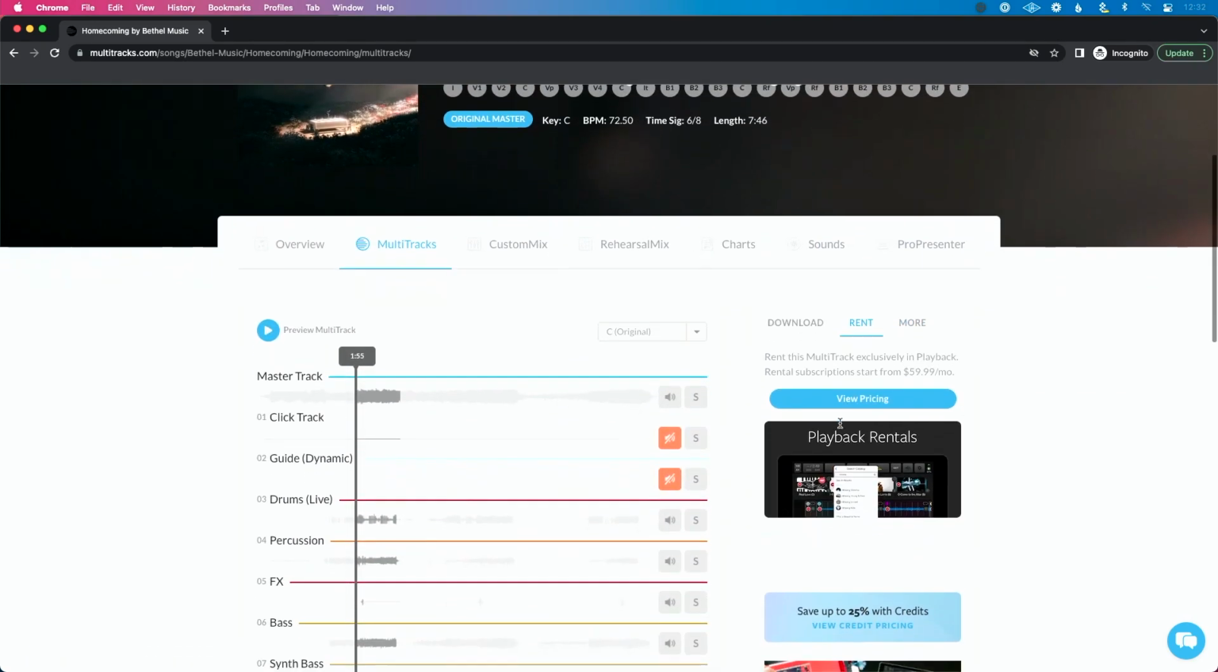If we go to Rent, we can rent this MultiTrack, but it's exclusively in playback, and real subscriptions start at $59.99. Now, if you're using playback, that's a great way to get started. You don't build a catalog. It's kind of like leasing a car versus owning a car. It's a great way to get a lot of stuff really quickly, but it's not a great long-term play.